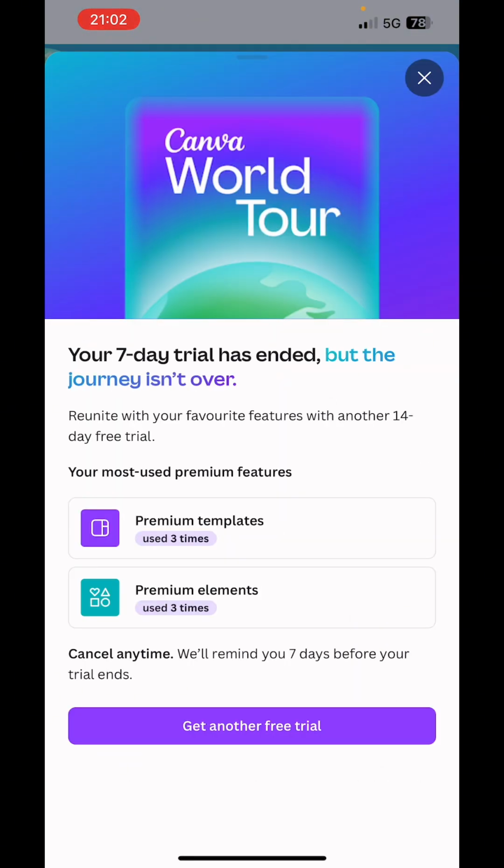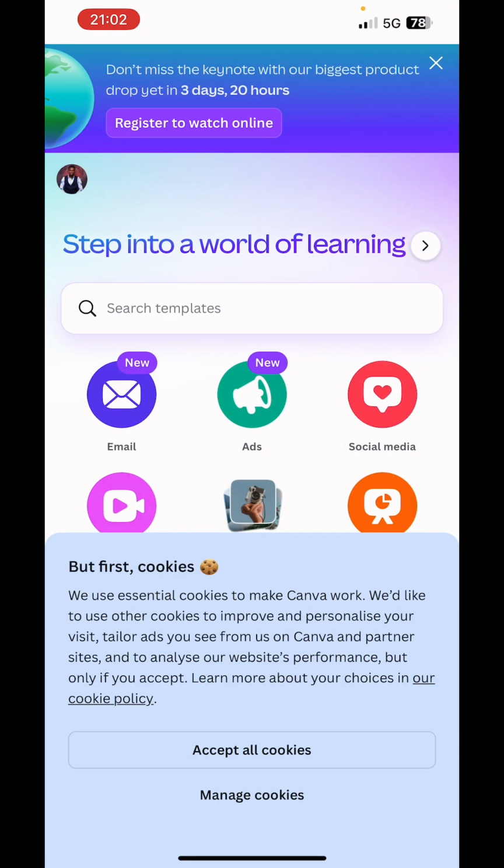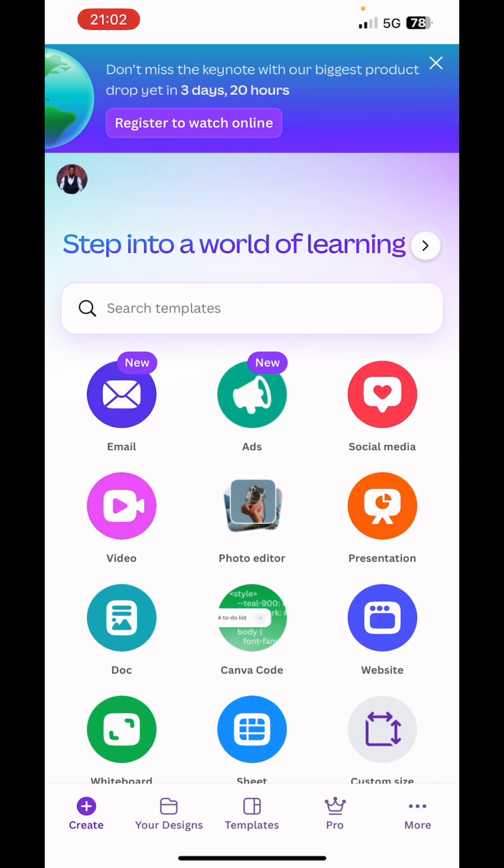So the easiest way for you to design a sweet, beautiful, and fine flyer is to use a template. So we're going to click on X. This is just an alert. Okay. So make sure you log into your Canva app.